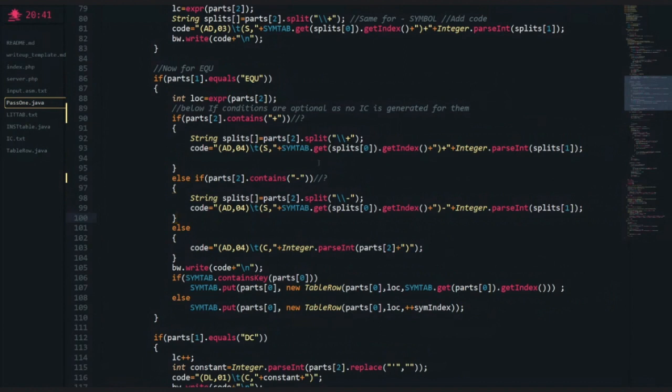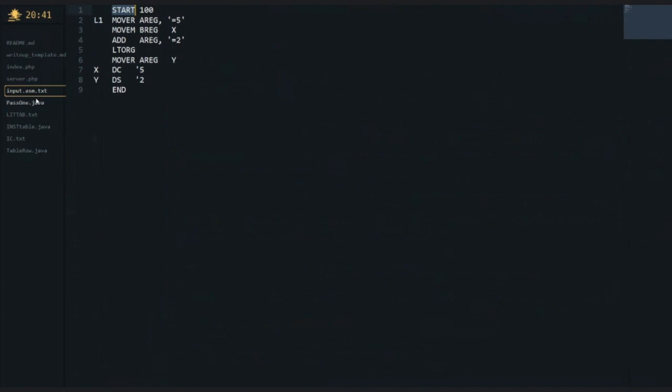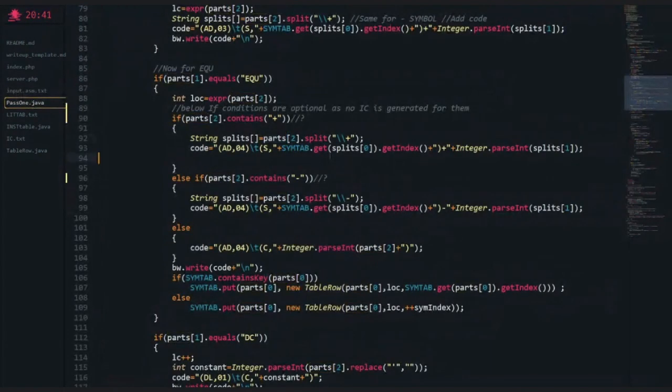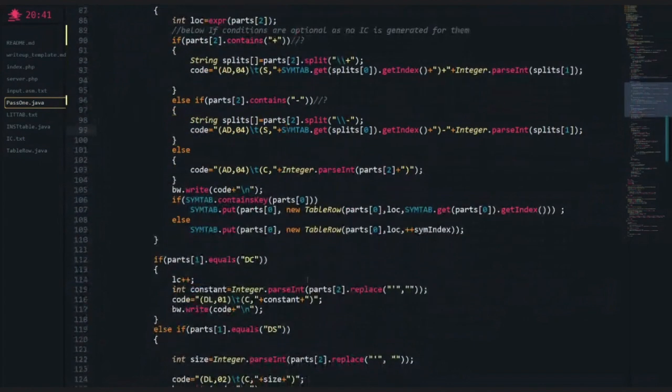I don't know. And this is supposed to be a part of the actual assembler code over here. So I have no clue. Good. This is what he wrote. Below if condition are optional. Okay. There's no, leave it. IC generated.